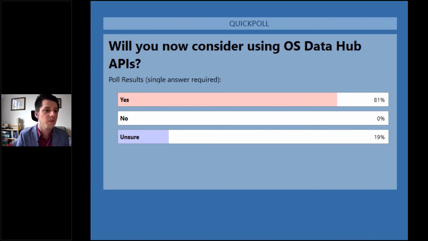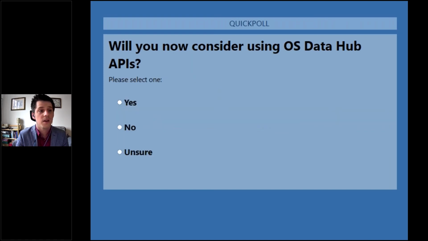Brilliant. So I think we'll count that as the vast majority of you will start using the OS Data Hub APIs, which I'm sure Charlie will be pleased to hear. Those of you who still ticked unsure, the next slide does have contact details if you want to get in touch to find out more, if you have questions that still need answering before deciding whether you're going to start using the APIs or not. And the final poll question, please, Fiona.